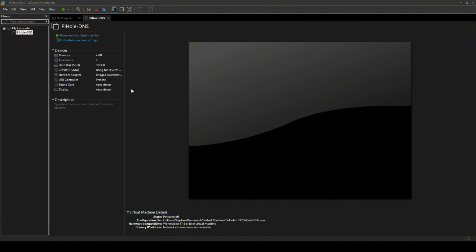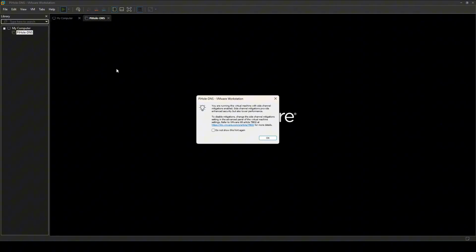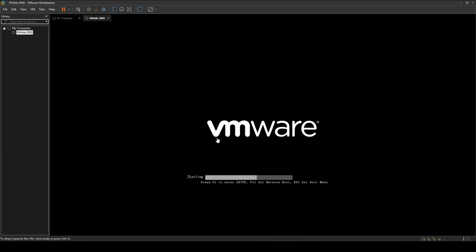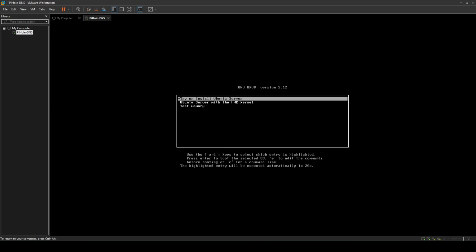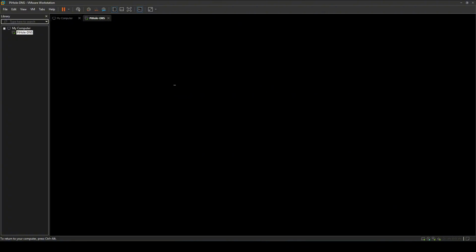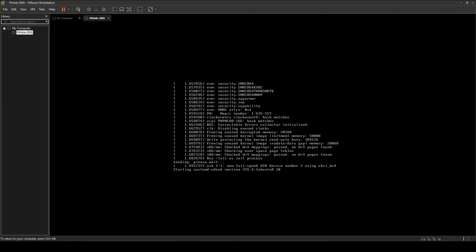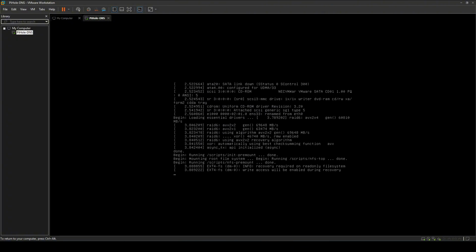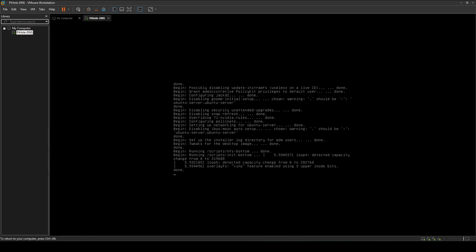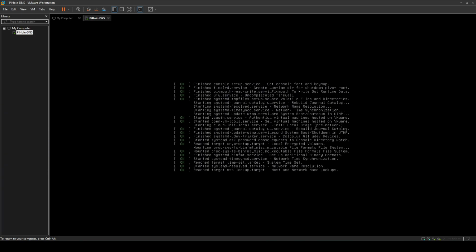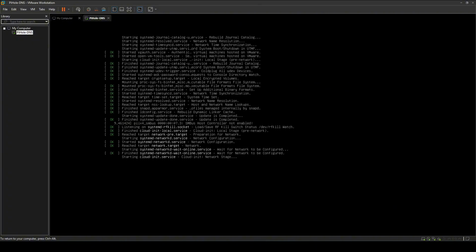Okay, so with your virtual machine created, we're just going to power it on quickly. You can just hit OK there. Okay, so with this menu, I'm going to try or install Ubuntu. I'm just going to hit enter. It's just going to go through its initial boot up. It shouldn't take too long. So let's just give it a minute.